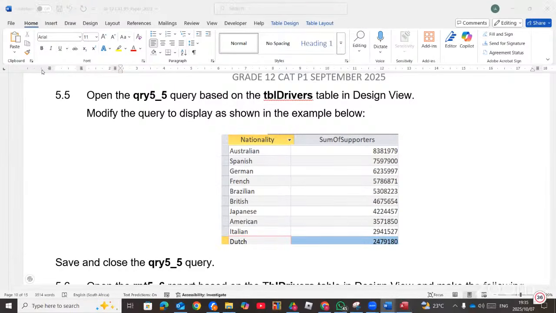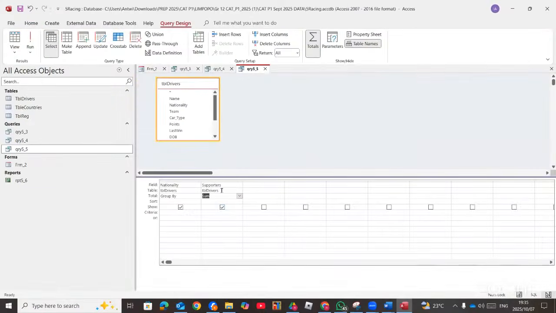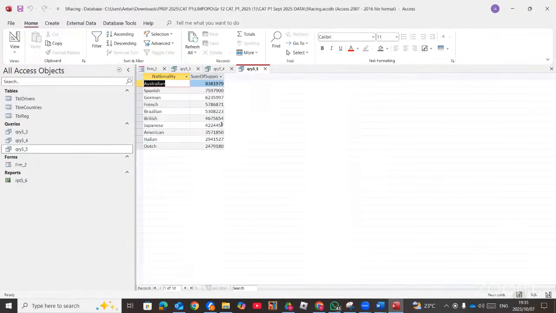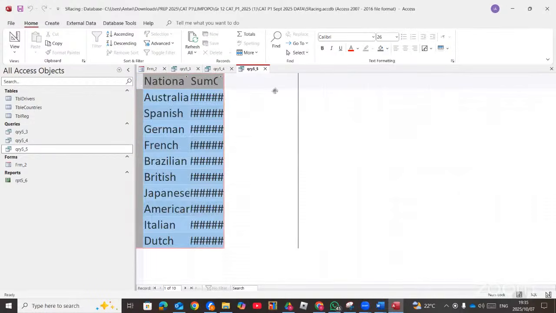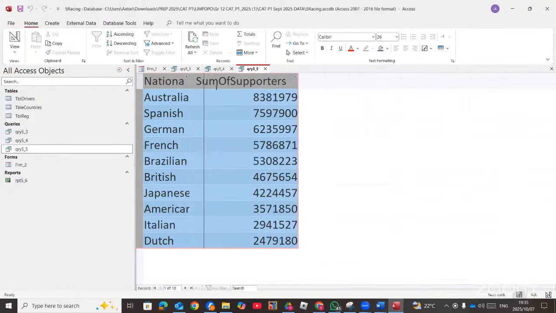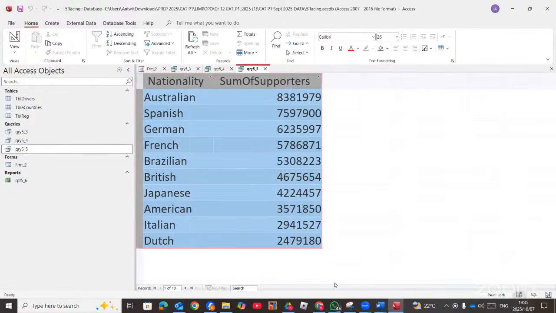So you must go back and sort under the supporters, the sorting, you say descending order, so that you can have the highest value up until the smallest value. So that should be how you approach this question also. Right, now let's move on to the next question, which is the last question for database.